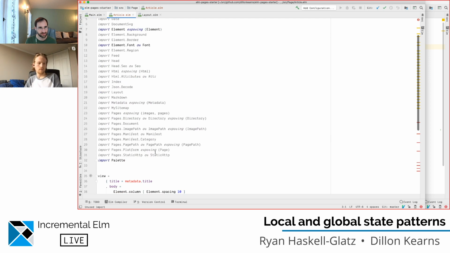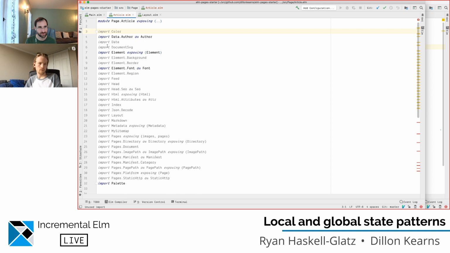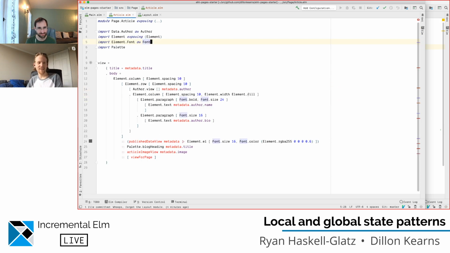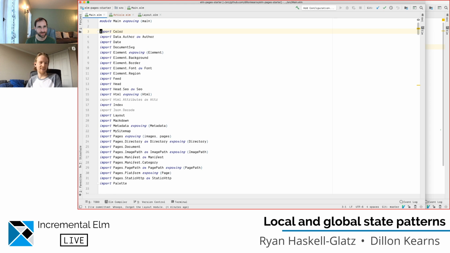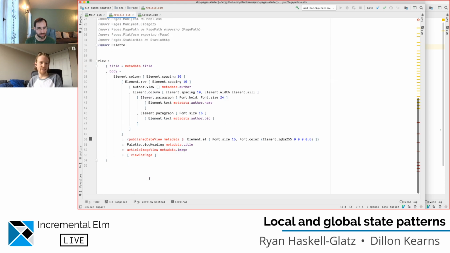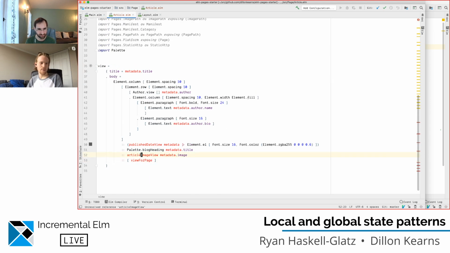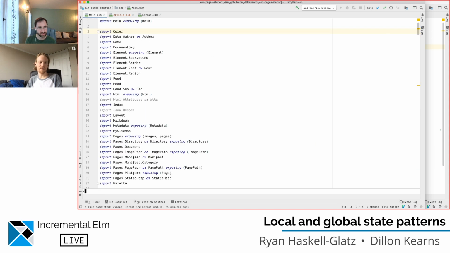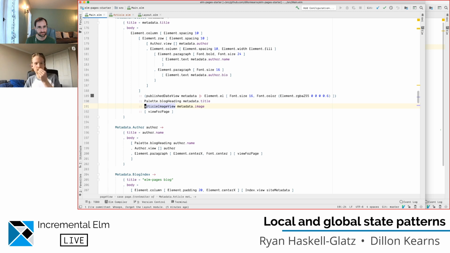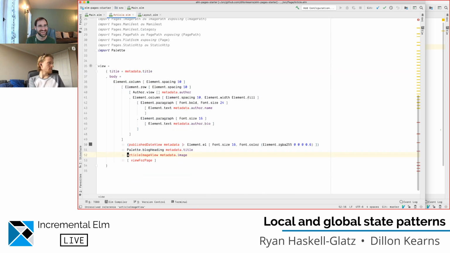Sweet. Hey, I just leveled up and used a more sophisticated technique. I copy pasted all the imports from my Main.elm. Although, let me hold off on optimizing them because I need to grab these helper functions that I have defined here, like article image view. And they might have more. Refactoring is fun.